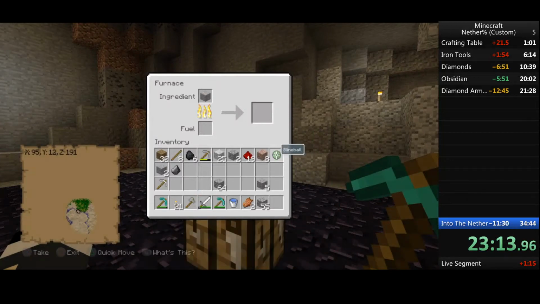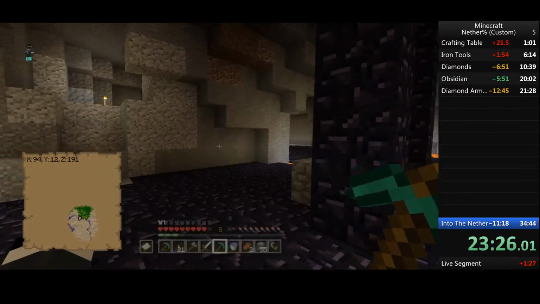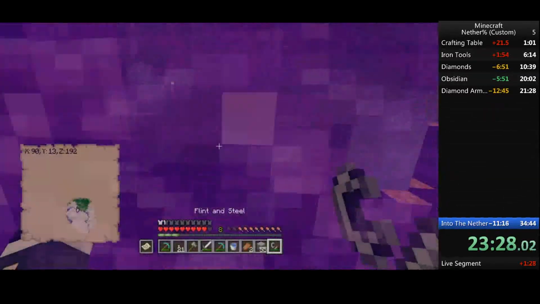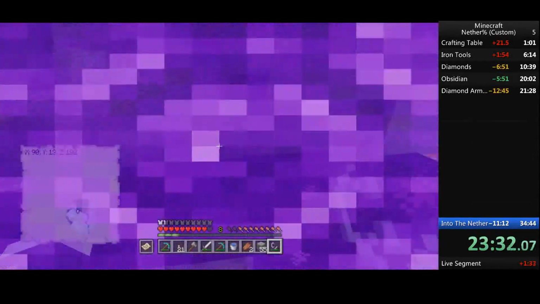Really, the only thing I would have needed to smelt this iron was 2 sticks, but because of time and whatnot, I decided just to use a piece of coal. And that is pretty much the run here.